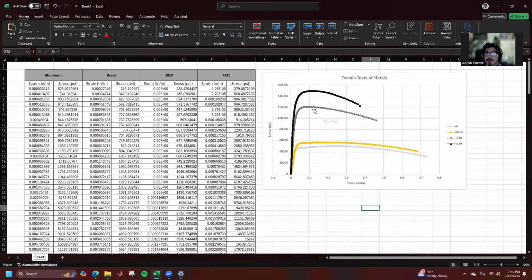But anyway, you see the steels are much stronger. They have a much higher yield strength and UTS than brass and aluminum. And so remember the steels are BCC crystal structure, while aluminum and brass are the FCC crystal structures. And so looking at this, we can say, well, the BCCs are stronger, while the FCCs are more ductile. And so that's a conclusion to make.